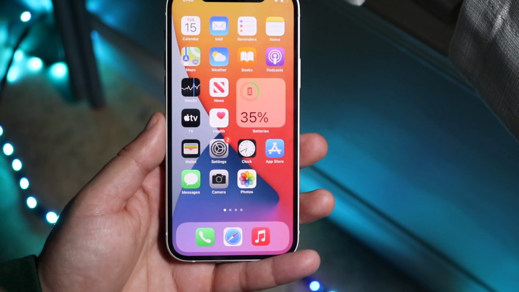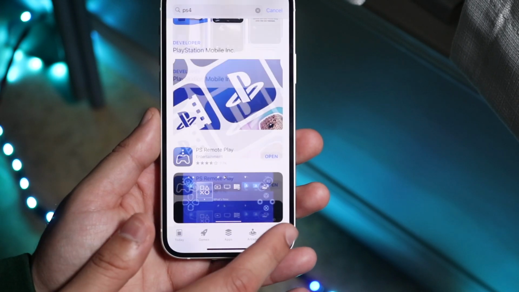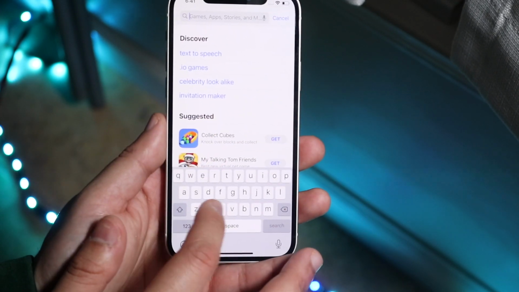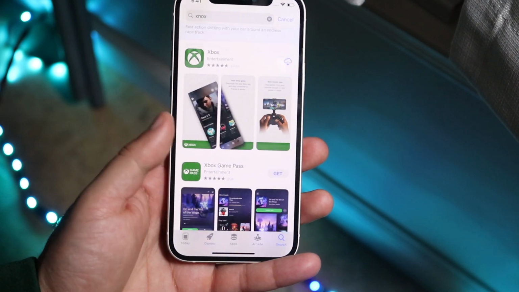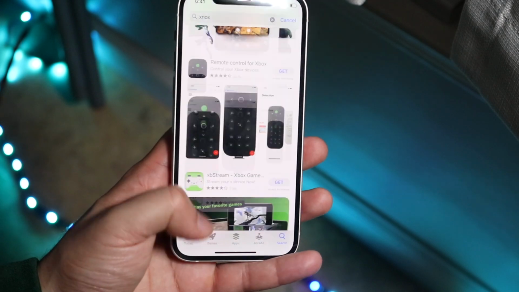So what you want to do here is open up the App Store. You want to click the search bar, and you typically just want to type in Xbox. That's usually what I tend to do, and I spelled it wrong. But you want to basically find the specific Xbox app that I just passed.